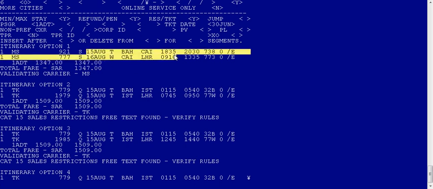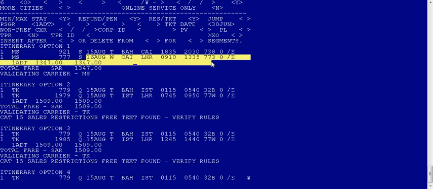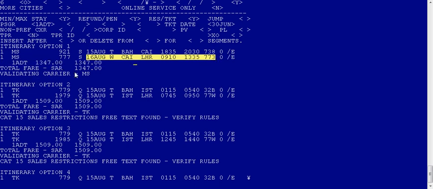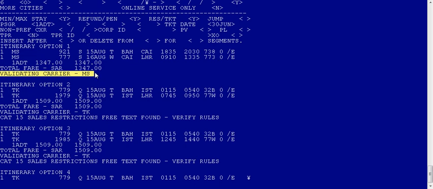This is the routing, 15th of August from Bahrain to Cairo, and 16th of August from Cairo to Heathrow. The validating carrier you can see here is MS, which means Egypt Air. This is the total fare. This is only one adult, because I'm searching for only one adult, that's why the system is giving one adult fare only. If you are searching for multiple passengers, like multiple children or infants, the system will give you the fares and the total fare also.